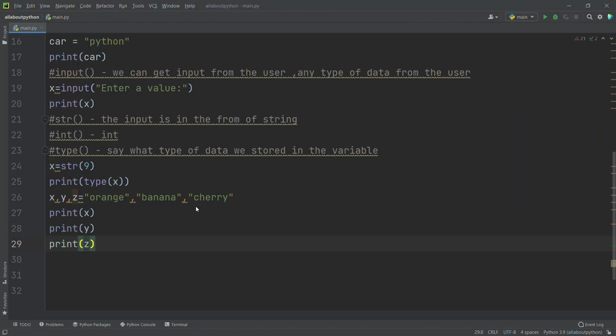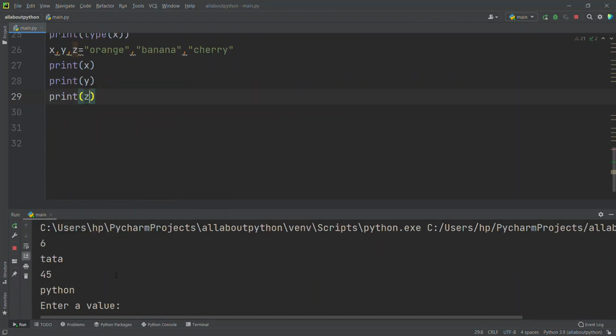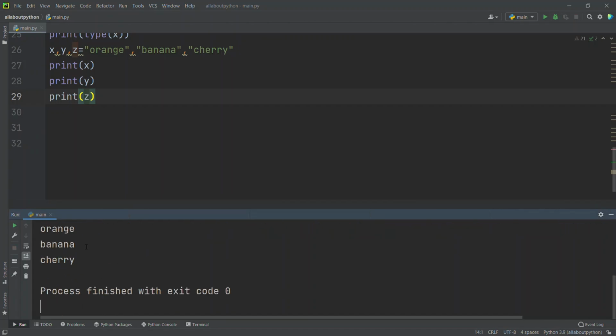Okay, I will run this. Yeah, it's running the previous one. Okay, at the end it's printing orange, banana, and cherry, right? So those are the strings we had assigned for x, y, z.